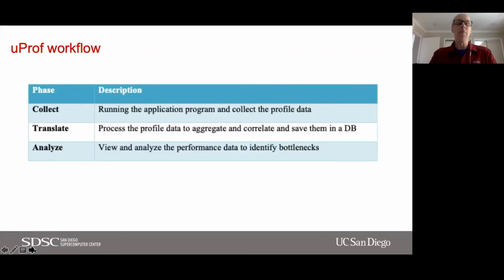So when we use uProf, there are going to be three steps that we take. There's what we call the collect step, which is where we run the application program and collect the profile data. There will be the translate phase, which is where we process that profile data to aggregate and correlate and save them into a database. And then finally, there's going to be an analyze step where we view and analyze the performance data to identify the bottlenecks.